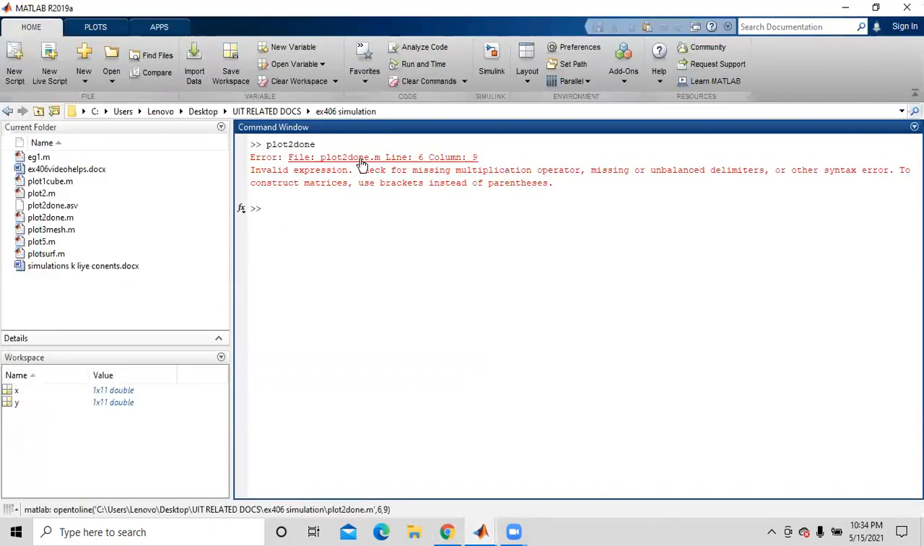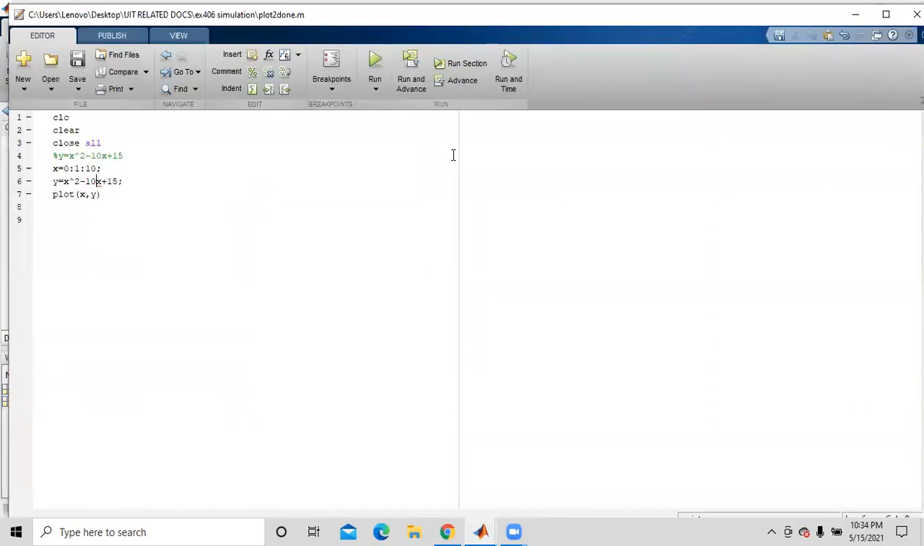When I run it in MATLAB, it gives me an error at line 6, column 10. You just have to click there. What happens is that this is a polynomial, and a matrix operation is going on, but we want an array operation. So you put a period here, and you can also put a period here. I also did not write the multiplication sign there. It was 10 into x.